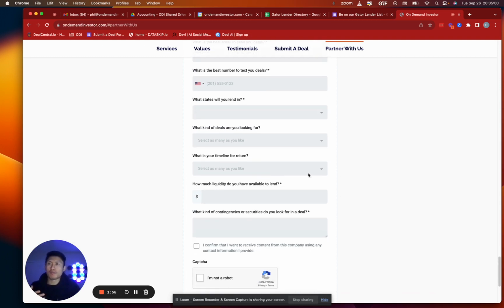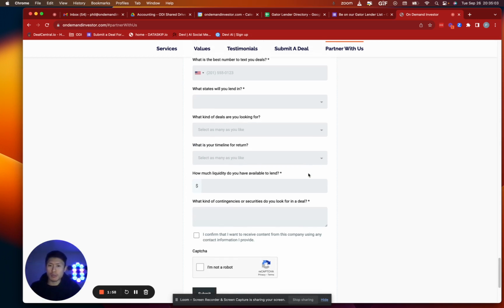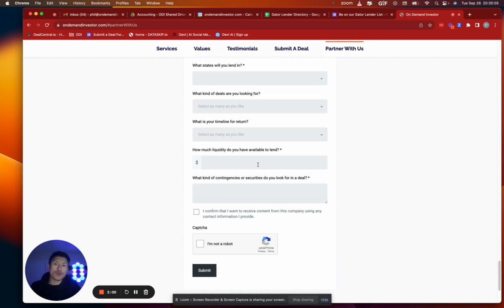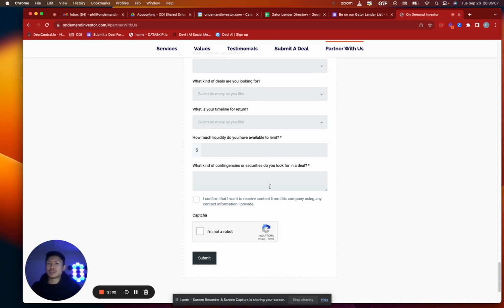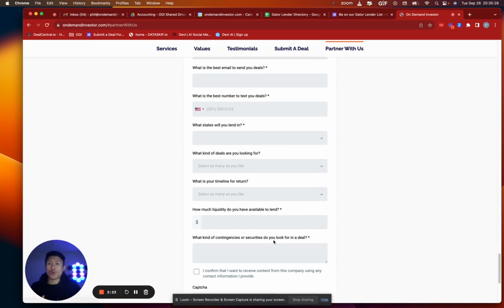So how long you want your money out to be deployed, how much liquid capital you have to lend, and what kind of contingencies or securities you are looking for in a deal. So for an example, deed of trust, promissory note, joint venture agreement with personal guarantee, deed in lieu of foreclosure or cross collateralization. Or if you actually want to add something very creative to it, another potential cross collateralization would be a car. So that's how we are currently building our lenders list.